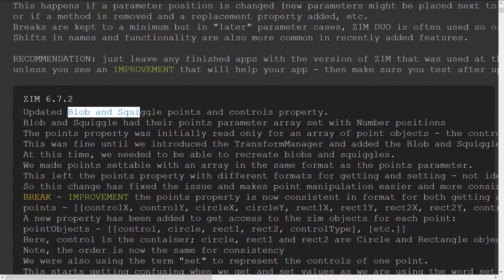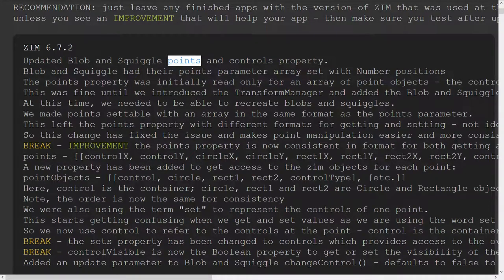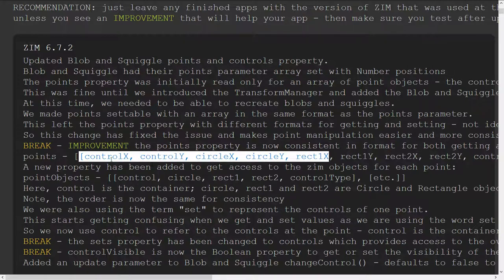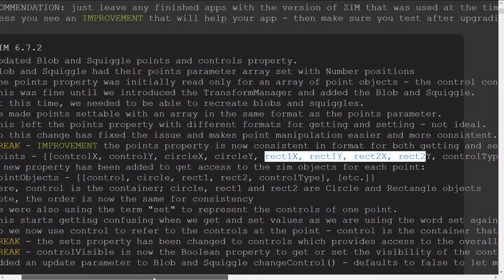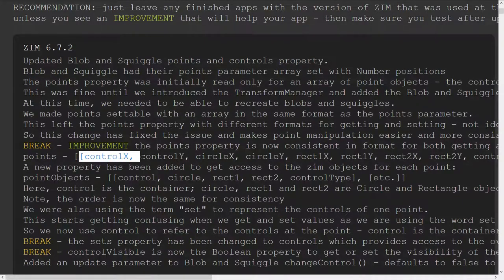So the blob and squiggle, their points property has changed. The blob and squiggle still have a points parameter, which is what you pass in. If you want, you can pass in the specific x and y position of each control. Here's the control container, and you can pass in the x and y of the circle within that, and the rectangles on the end of the Bezier handles. You can do that for each point in your blob or squiggle. You can also just pass a number of points, like 7, and it will make that for you and stretch it out automatically. But if you want, you can specify them as you pass that in. That's the points parameter.